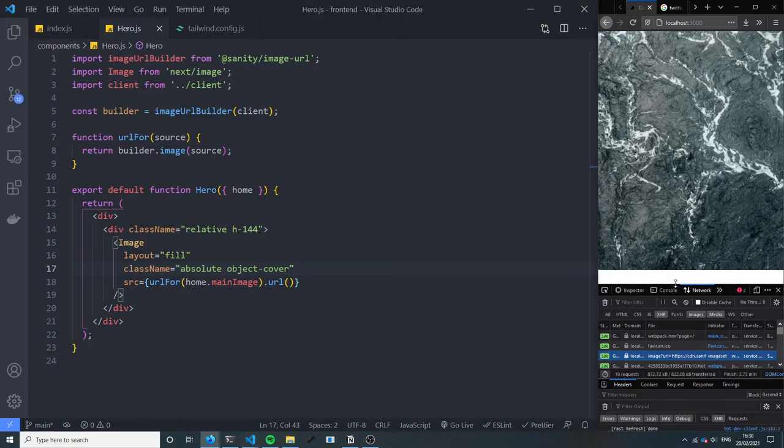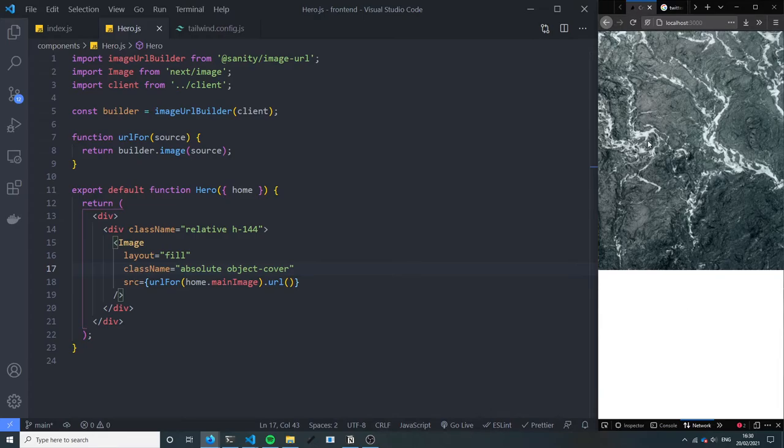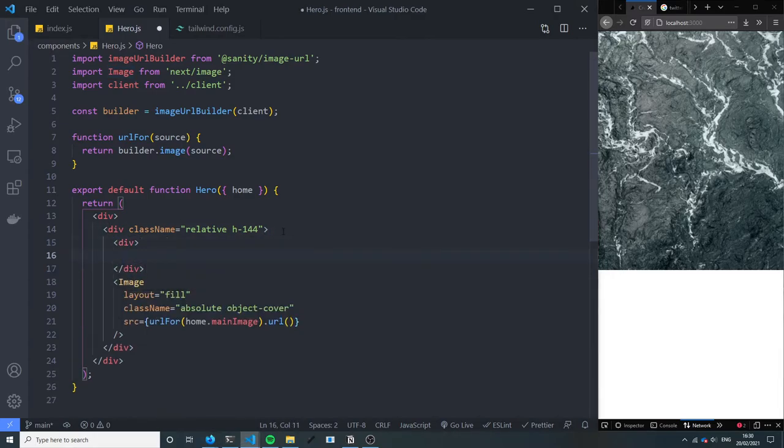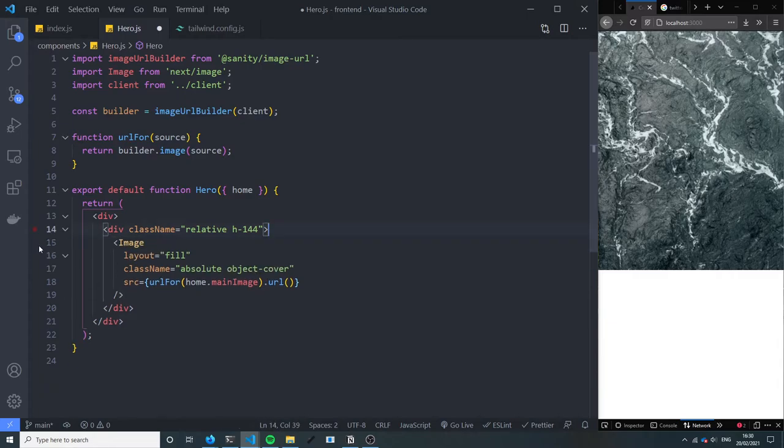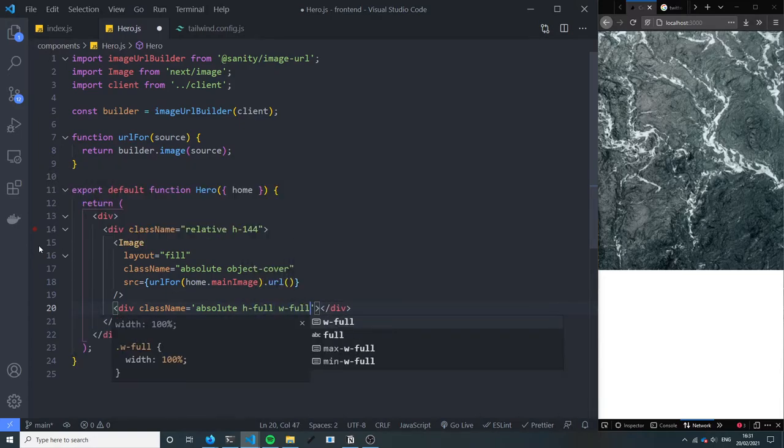Much better. And I think that is absolutely fine as it is right now. So the next thing I want to do is add text on top of this. So inside of here, I'm going to create another div, and this div is also going to be positioned absolute. Let me just put it below the image. It doesn't actually make a difference, but I just want to be more organized. So class name equals absolute, and let me say the height of this is going to be full, the width of it is going to be full, and let's start adding stuff.